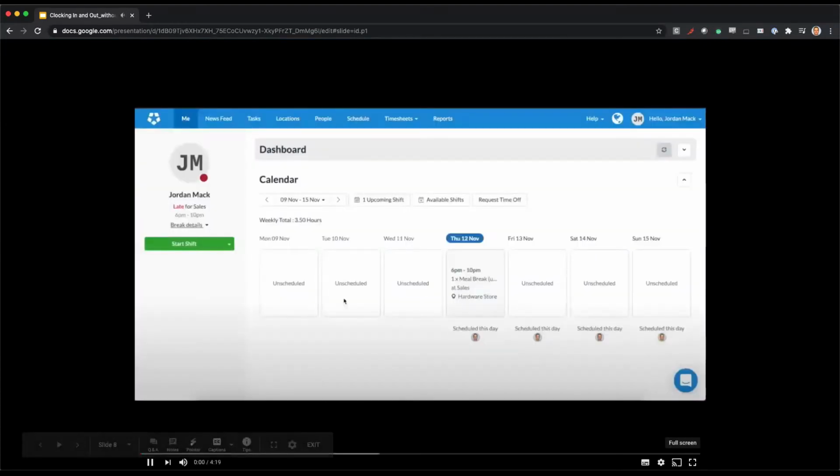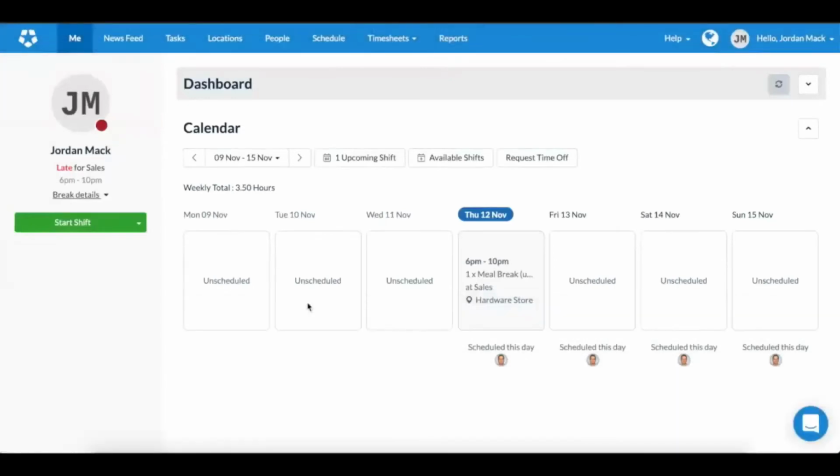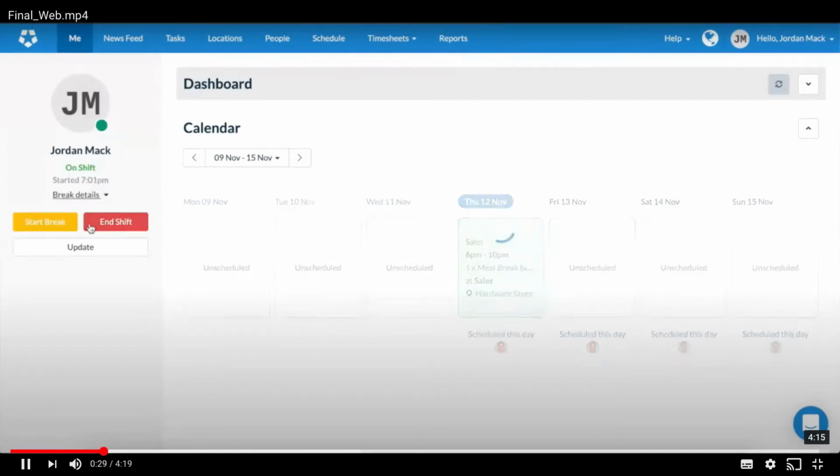First, we're going to clock in via the web. Looking at my homepage, you can see on the left side that I'm scheduled to work in sales today from 6 to 10. I'm currently late, which is indicated in red text here. If I click on the break details button, it tells me that I have a 30-minute unpaid break during my shift. Clicking start shift will do just that.